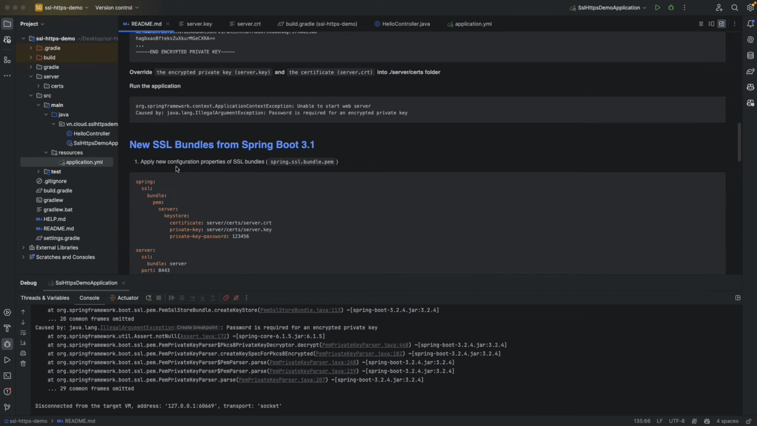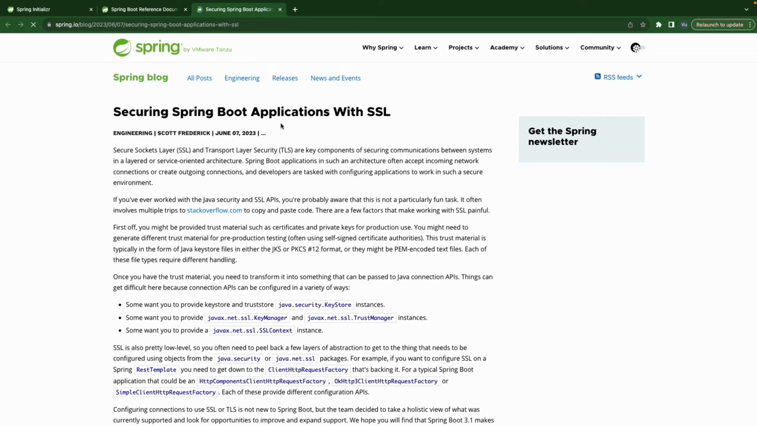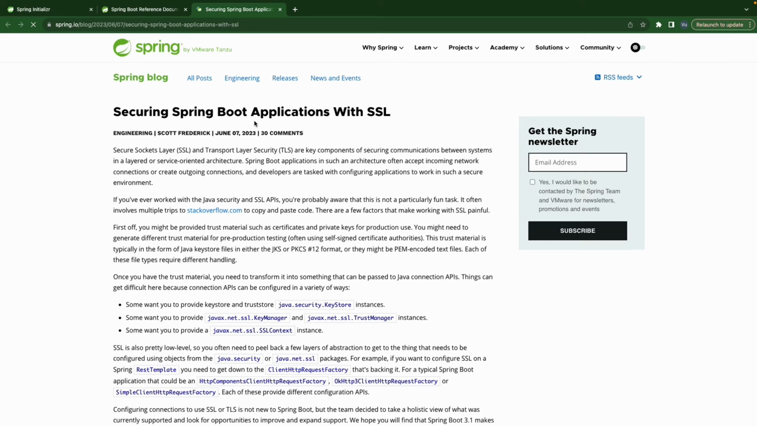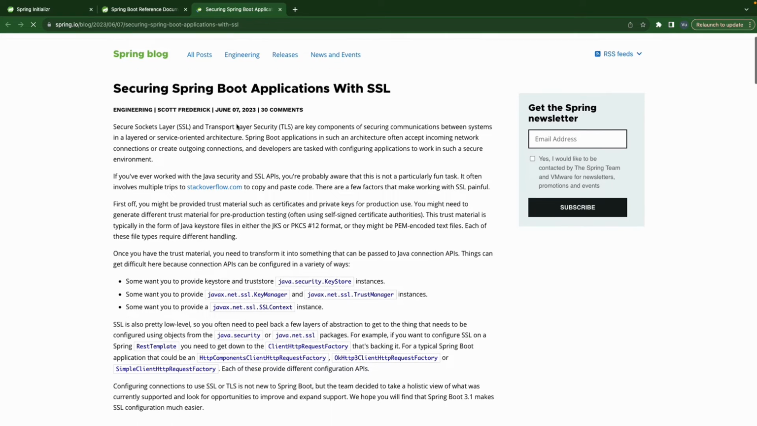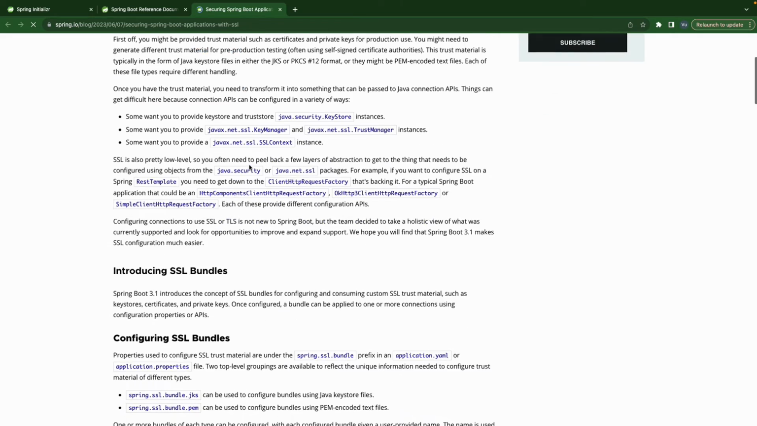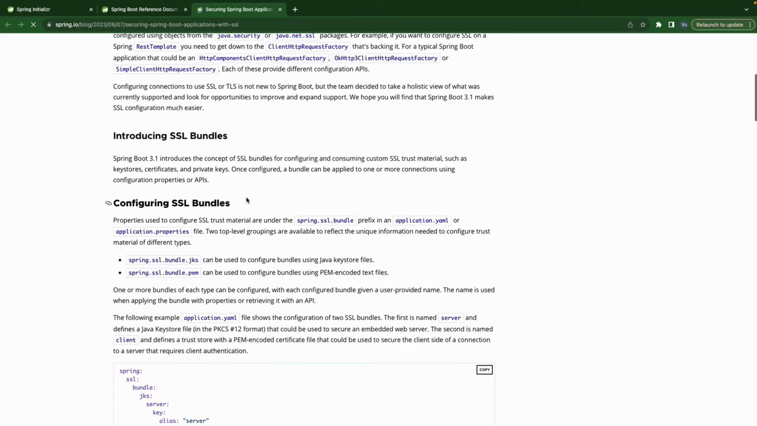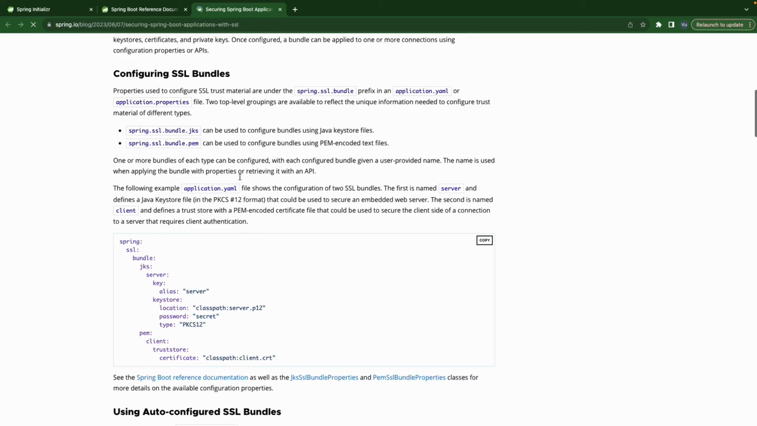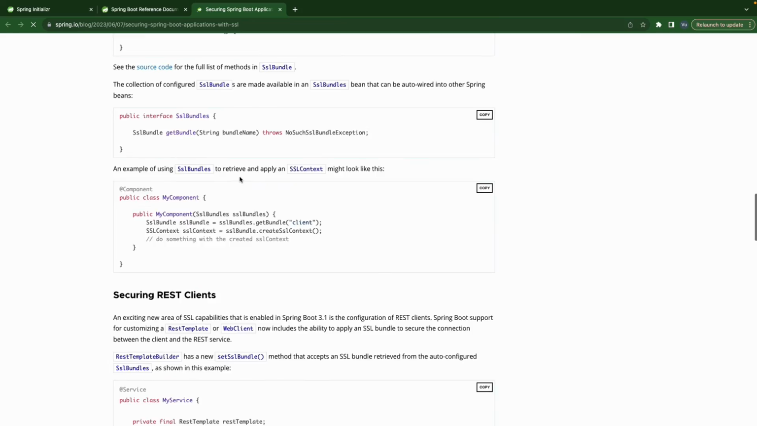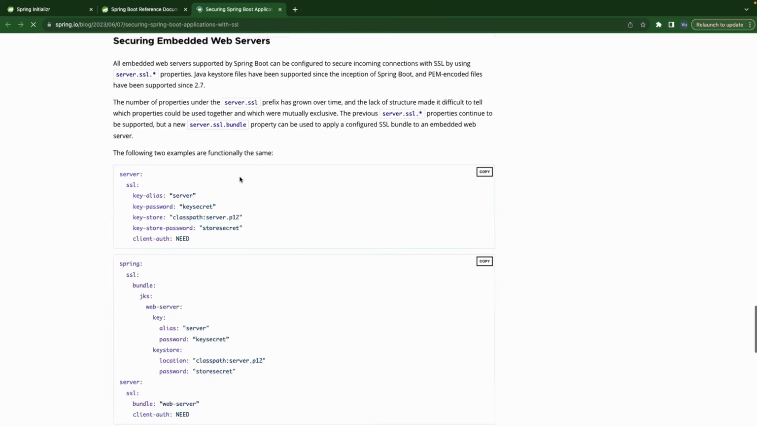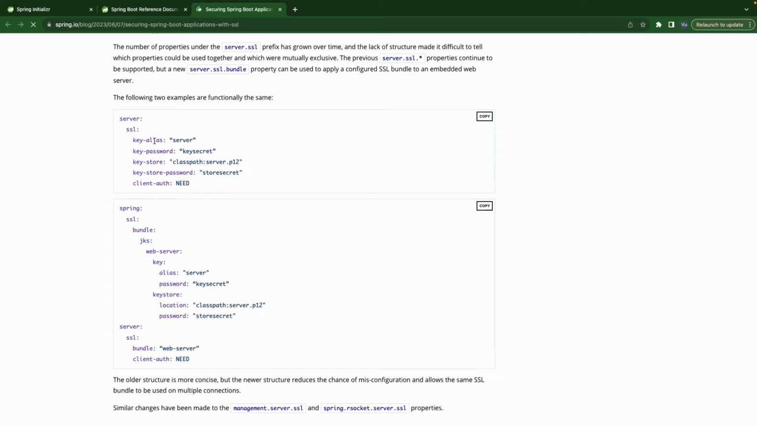Then let's go to the new SSL bundles from Spring Boot version 3.1. Spring Boot introduced a new way to support SSL by SSL bundle. As you can see here, let's scroll down a little bit. Basically, this is the old one and this is the new one. They are functionally the same, and that's what we're going to use.